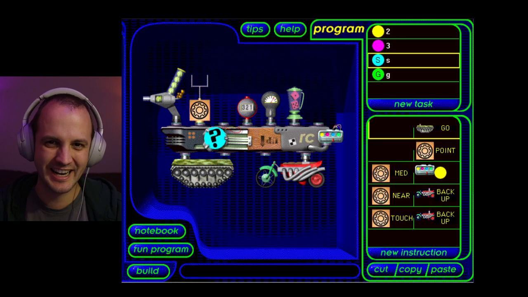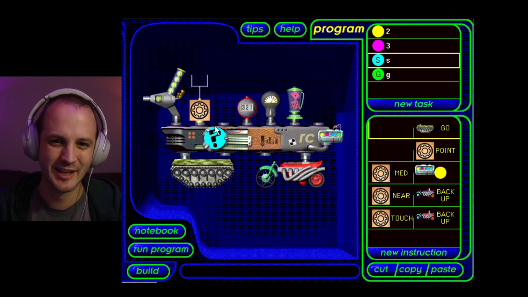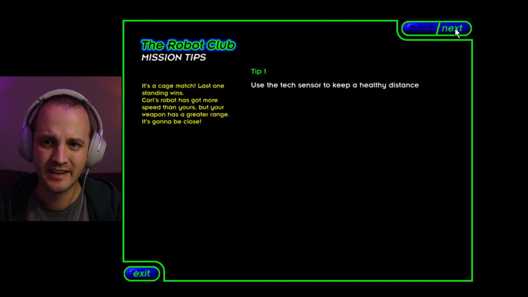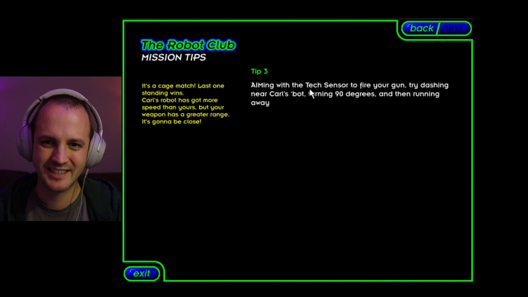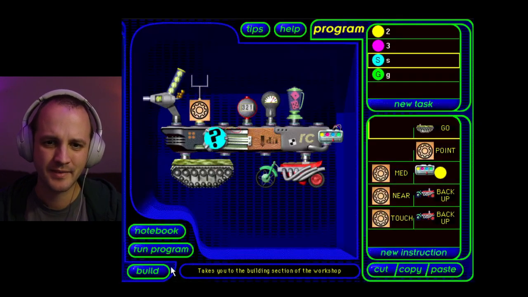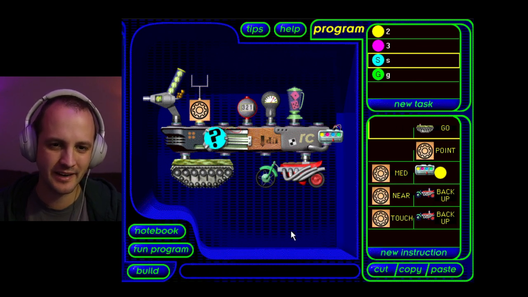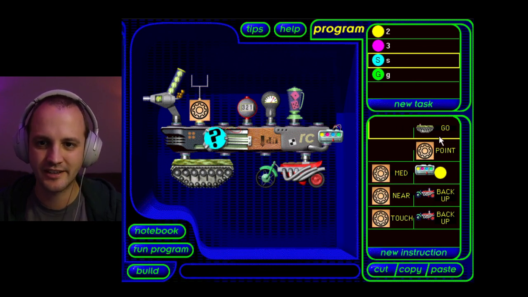Okay, so one more thing. I just couldn't help myself and I played a little bit more with the dueling level. They had some tips actually, to dash in an attack. That didn't seem to work that great. They do say you can go and then turn 90 degrees and then run away. So a variation of that seemed to do what we originally tried to do.